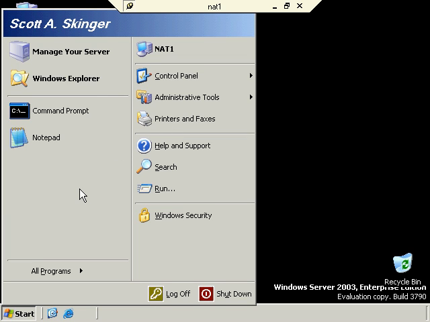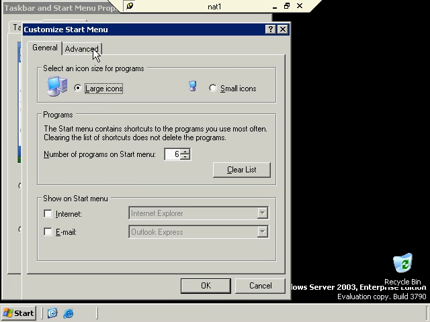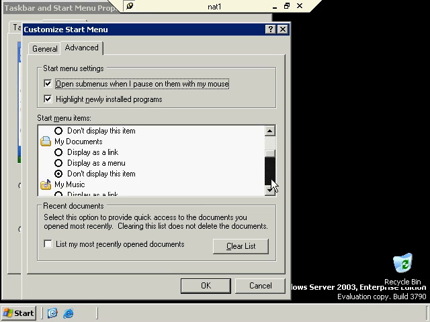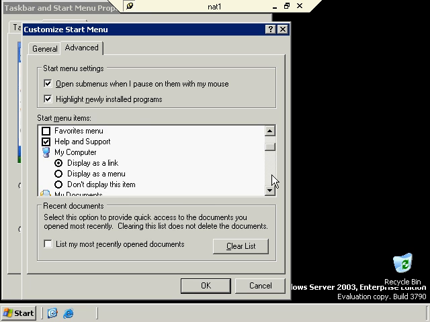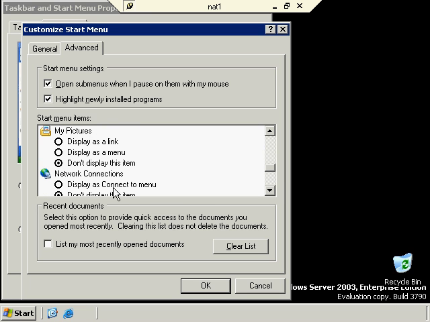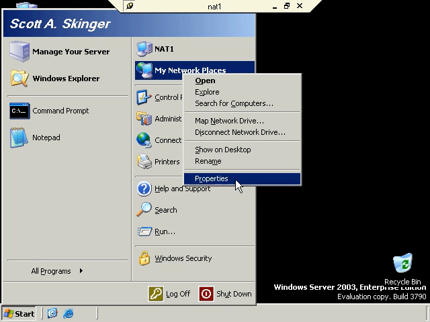Okay, so we see that My Network Places is not available, so let's go put this onto our desktop here real quick. Oops, My Network Places, and I'm going to also add network connections. Okay, so let's go take a look at our IP addresses then.